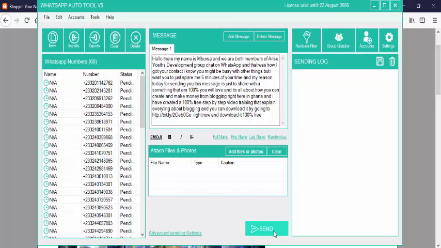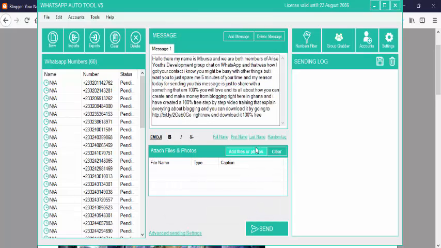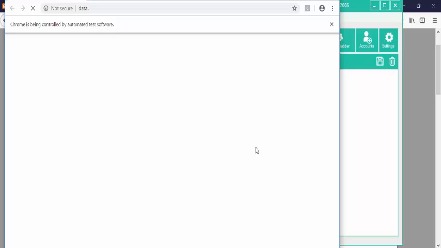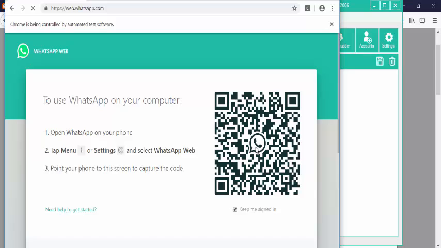You can see the contacts right here. I'll just click on send, then click close, and then click OK. Then just wait a little, something is going to pop up. Okay, so we need to scan our barcode. Okay, so you scan it.